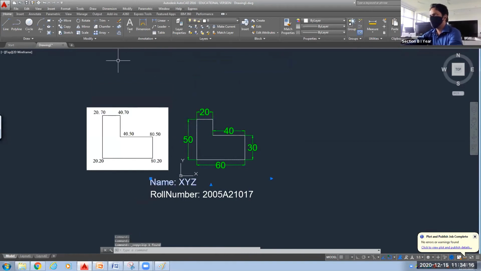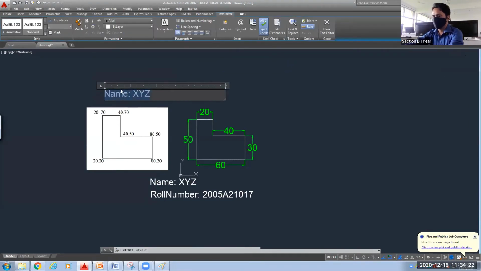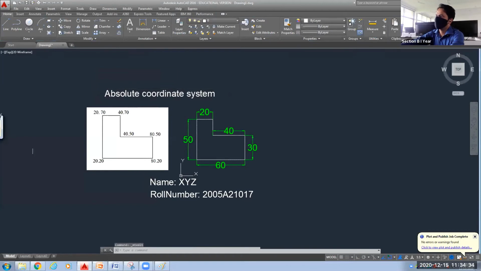I can copy this if I want to write something again and again, and I can paste here to write: absolute coordinate system. Okay, so this is the absolute coordinate system I have used. Now next we will draw the same figure using your relative coordinate system.